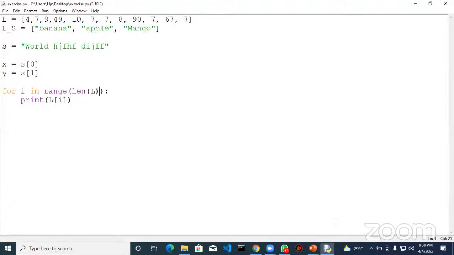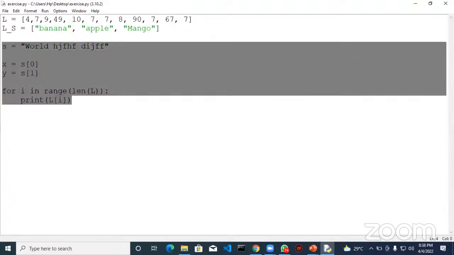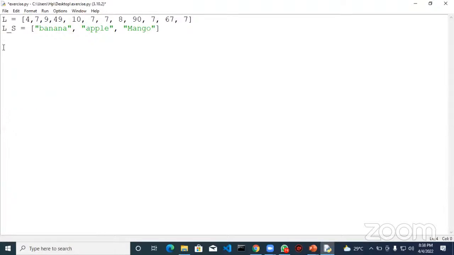So let's write this. We'll still stick to our list. Remember len. You guys know what len does already: it returns how many items are there. But let's just run it and see.